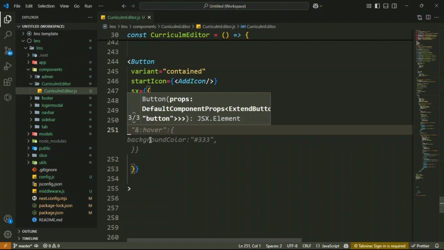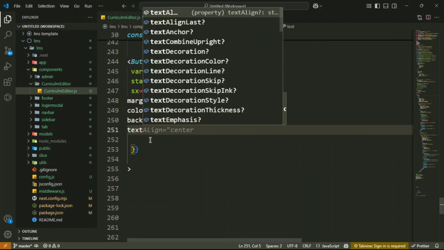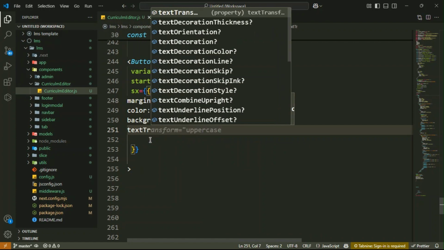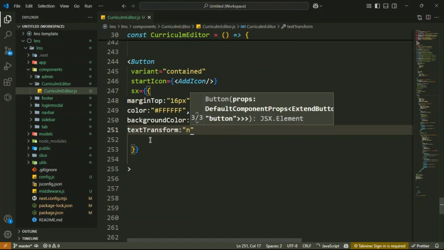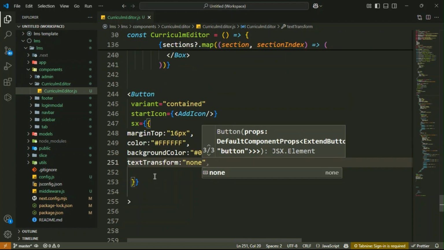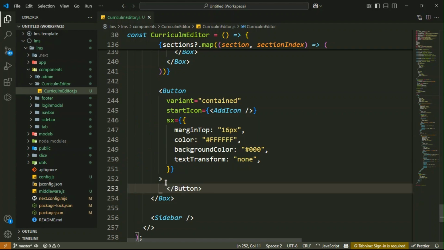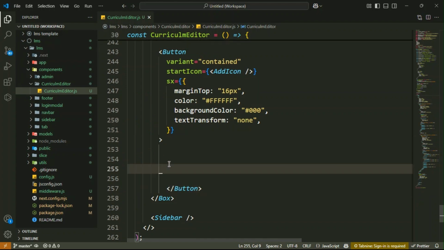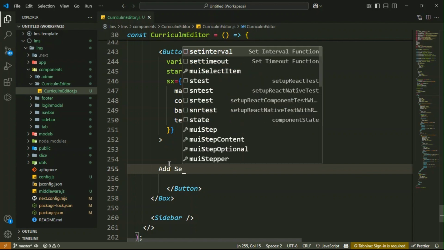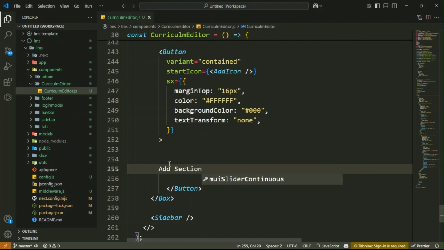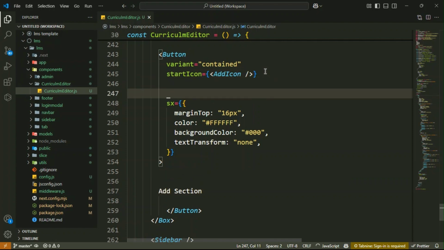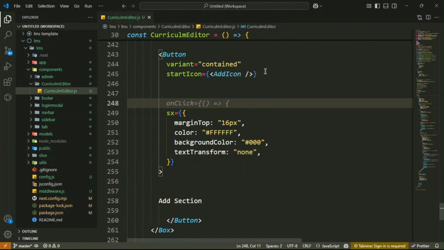The next thing, you have to prevent the automatic capitalization of button text. That is text transform none. Then inside the button is the text to display, add section. Inside it we also have to define the function handleAddSection: call the handleAddSection function when this button is clicked.